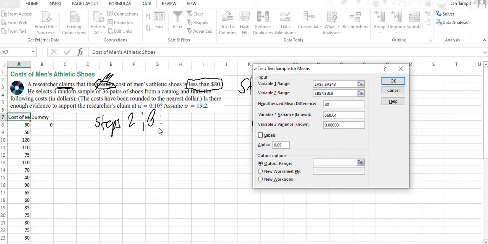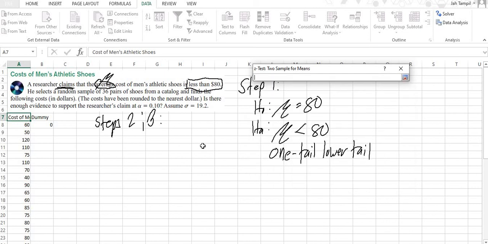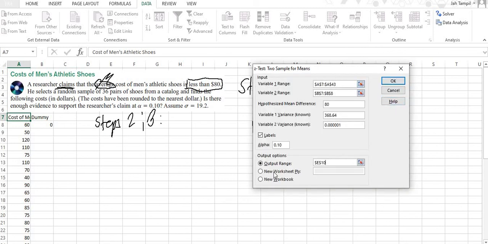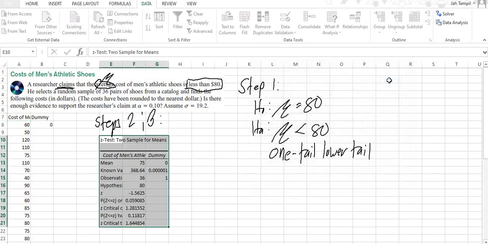I have labels here, so I will check my labels. The alpha is here at 0.10, so I have to change this to 0.10. And for the output range, I just want it here, down below. I think everything is okay, so we will now click OK. And there we go. We now have a table that is computed for us to do steps 2 and 3.